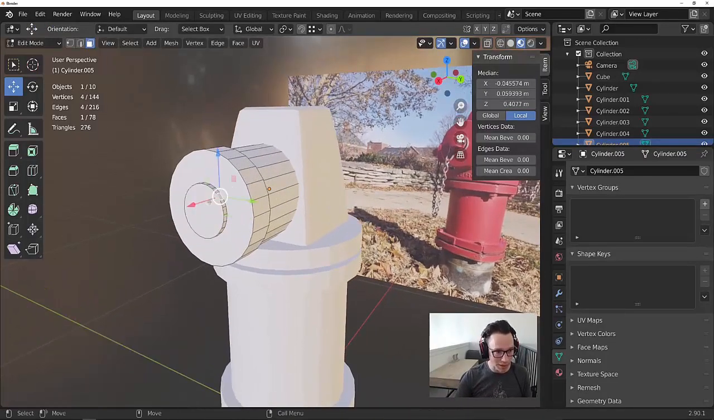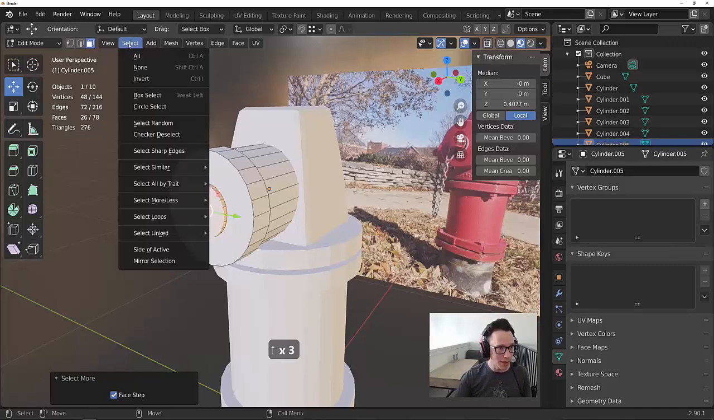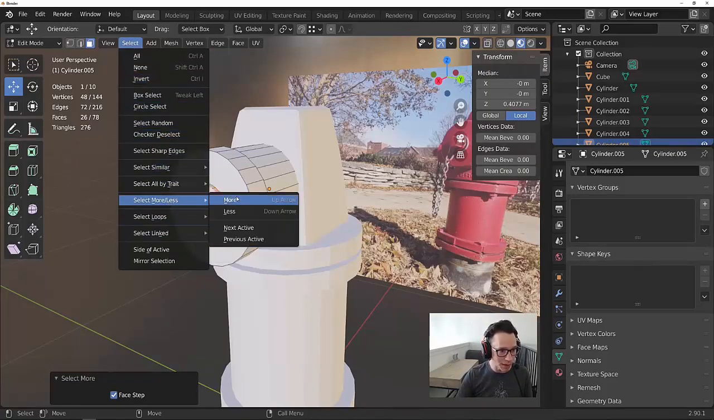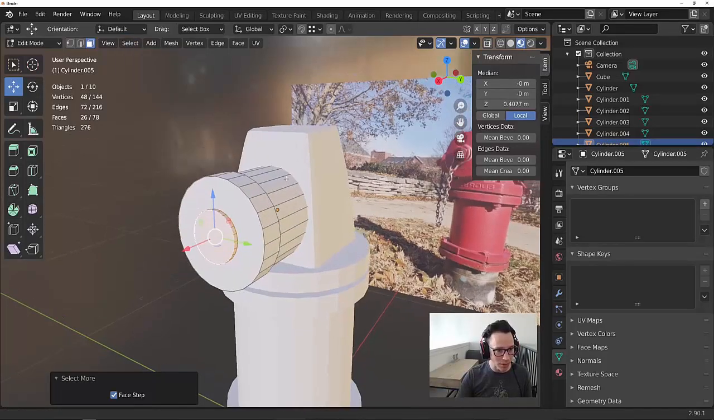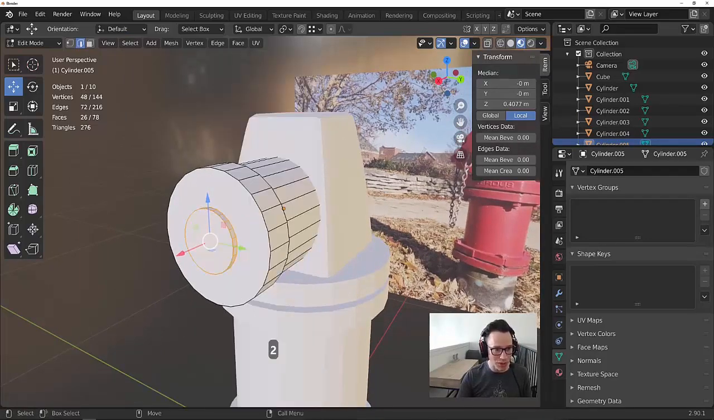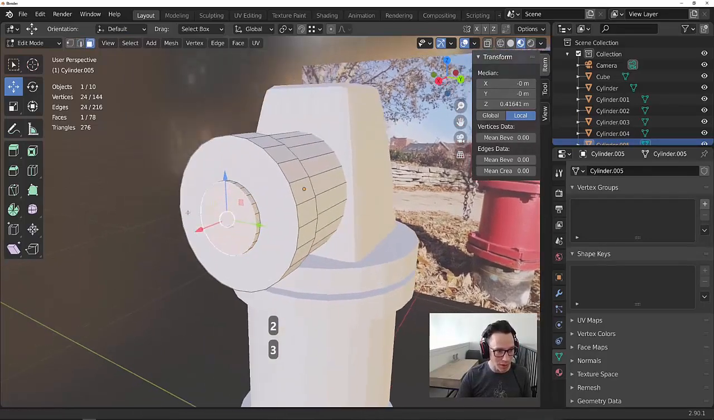Now, if I wanted to select this whole piece of geometry, I can press up on the keyboard to select more. Again, you can see any of those options as we go into here. When I want to select more or less, you'll see that's in select more or less right here. Next active and previous active are also really, really handy when you want to simplify geometry. So let's do that right now.